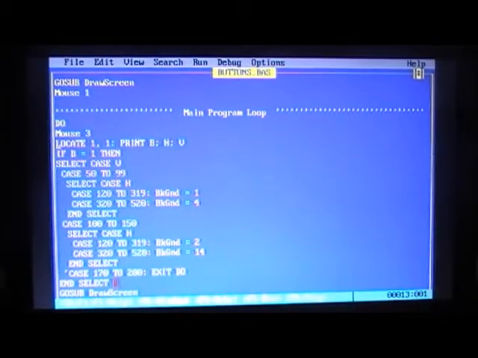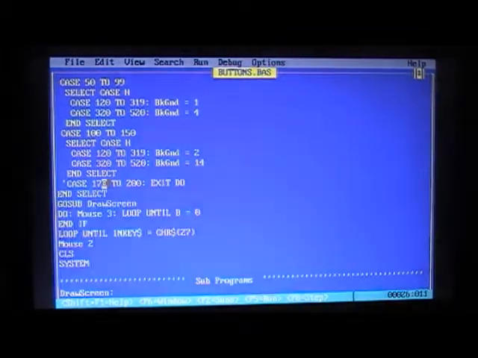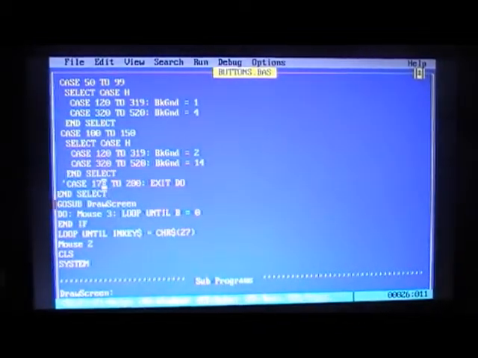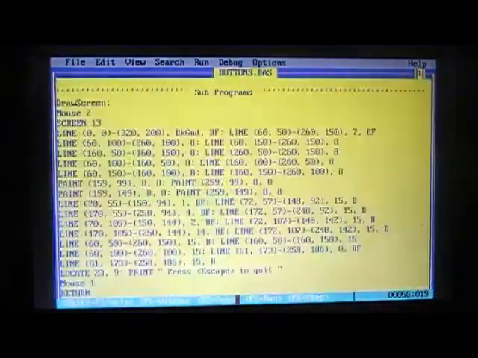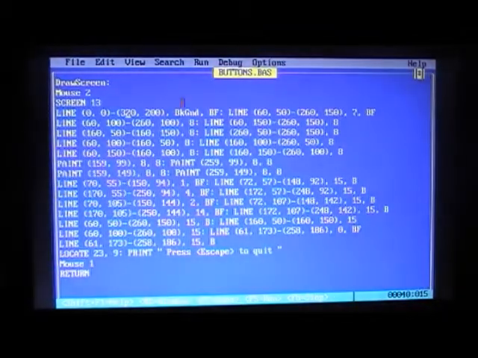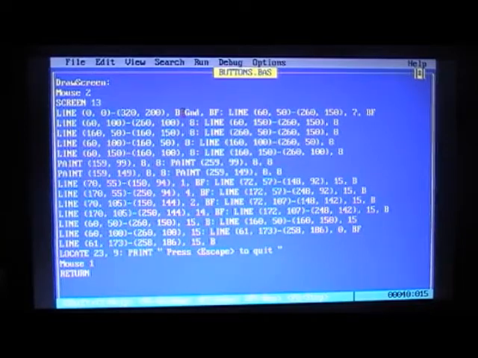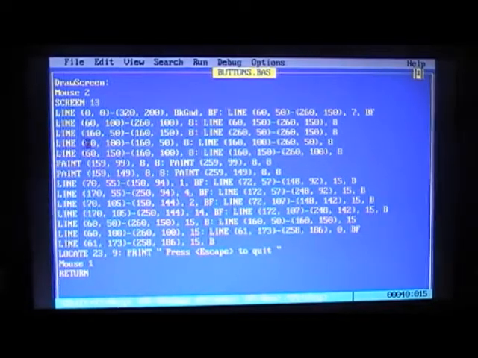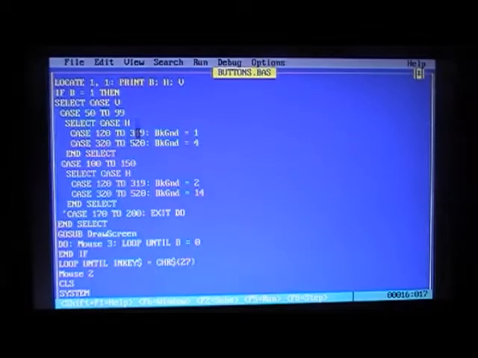And the case, we'll ignore that for the moment. We'll see that in a moment. And then go sub draw screen. In other words, that's what we saw before, but now the background color has changed. Instead of gray, it's either blue, green, red or yellow, and then it draws everything, and there you go. That's basically all there is to this program.